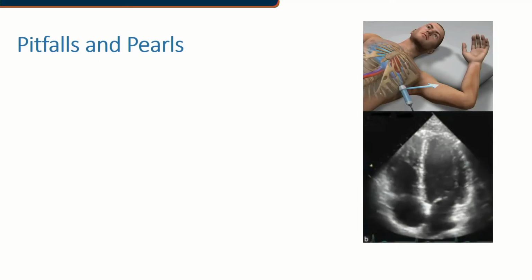This is one of your go-to images before I go into pearls and pitfalls for the 3 windows that we've given you here. A lot of this will play into your FAST exam. So this is just another alternative for you when the other 2 windows are not accessible. It can sometimes be a very challenging image to get, but with a little bit of practice, it can be a very useful image to get.